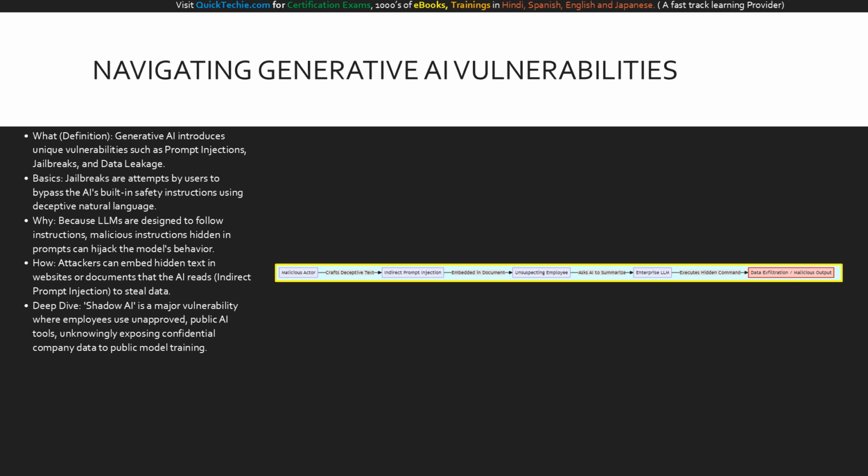This diagram highlights why securing AI requires advanced tools that inspect not just the user's prompt, but every piece of data the AI consumes during the interaction.